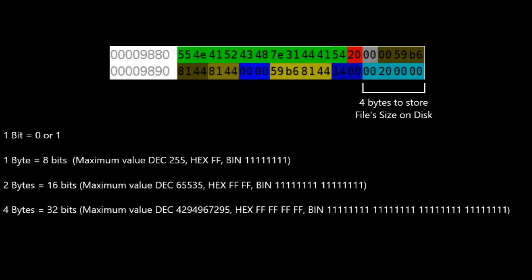A bit is either a 1 or a 0. One byte contains 8 bits, creating a maximum decimal number of 255. 2 bytes contain 16 bits. Therefore, the maximum decimal number is 65,535. 4 bytes contain 32 bits. This would bring the maximum decimal to 4,294,967,295. Are you starting to see the problem?